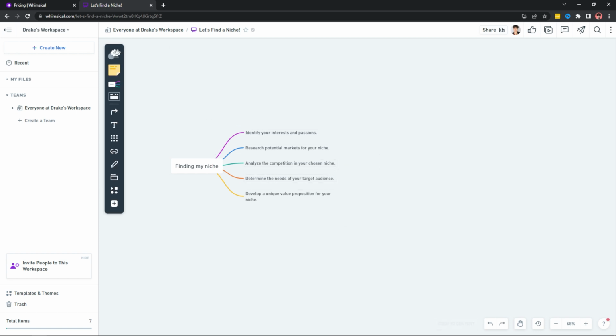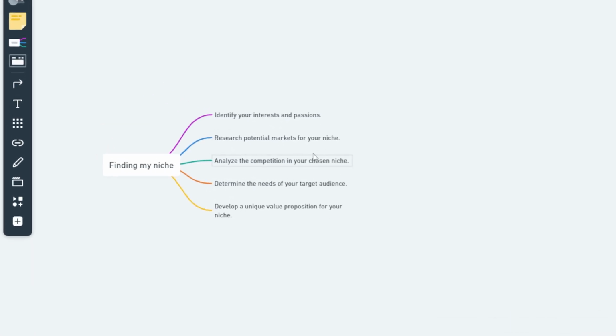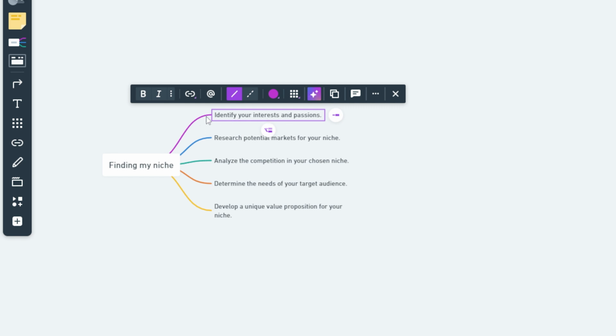But what if we wanted to go a little bit deeper and some of these tasks were a little confusing? What we could do is select what we want to go deeper with. Let's just say we want to identify your interests and passions. We want to go a little bit deeper on this subject. Well, we can yet again hit generate ideas, and it will generate ideas on identifying your interests and passions.